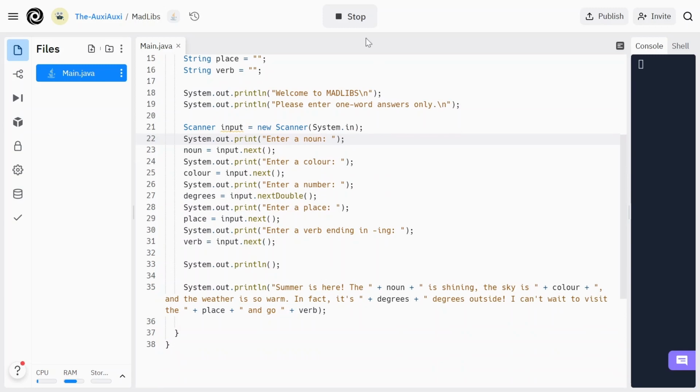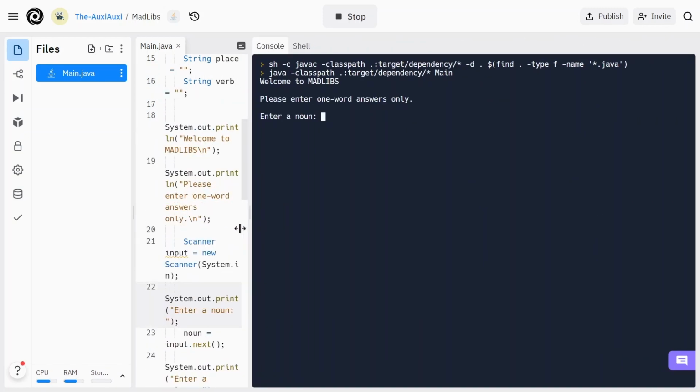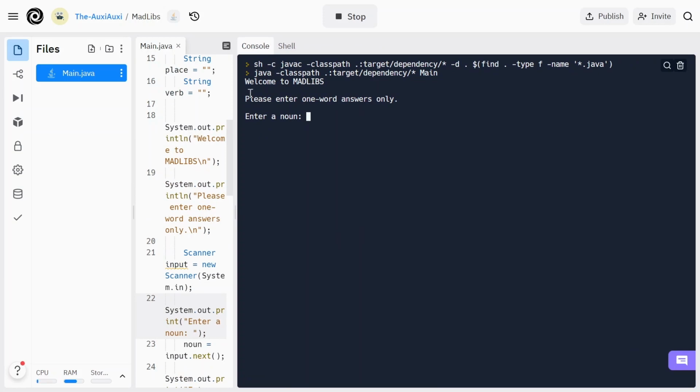Okay, let's give it a try. Welcome to Mad Libs, and then we have the extra space because of that \n. Please enter one-word answers only, and hopefully the users listen. Enter a noun, a verb, color, yellow, a number, a place. Now, earlier we said swimming pool, but because that's a two-word answer, we'll need to switch it. Let's say library.